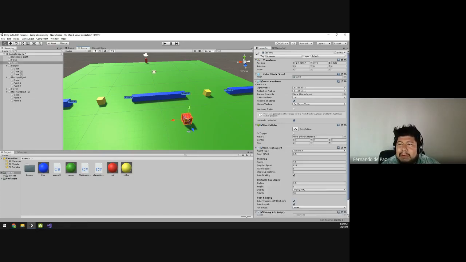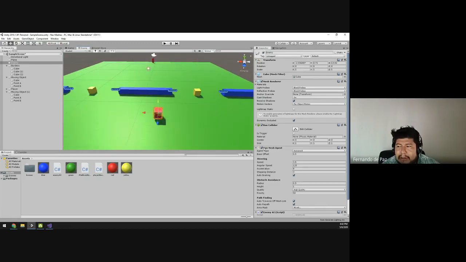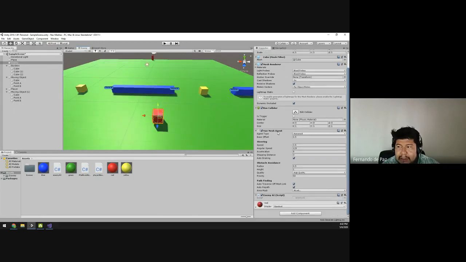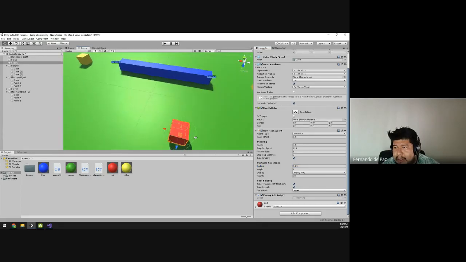The next thing we're going to edit is the width of the character, the nav mesh agent. Click on the enemy and go to the settings of the nav mesh agent. One of the properties is obstacle avoidance. On the radius, just make it bigger. I put 0.7, 0.8. 0.8 is fine. You can change it to 0.8.